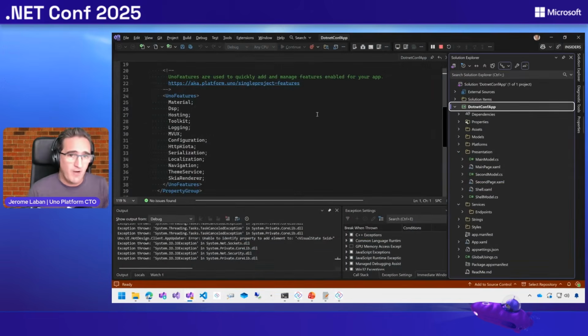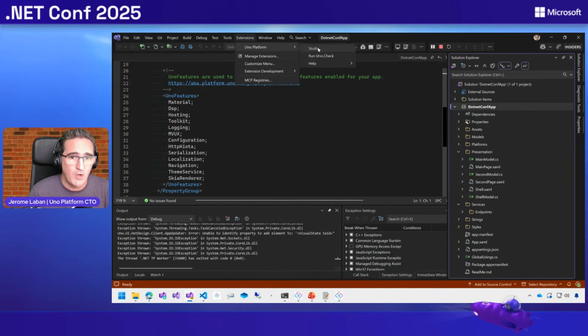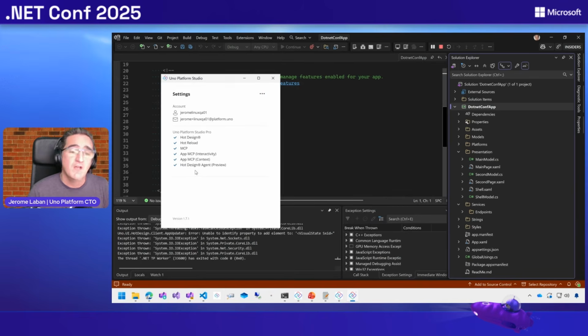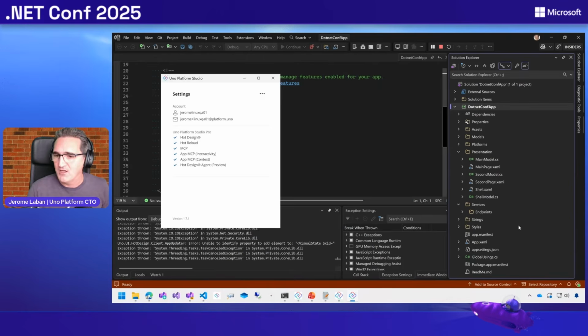So one of the important parts when you're getting into Uno is to use the Uno Studio app, which gives you the ability to determine what features you have. Note that the MCP features that we're going to talk about a bit before are split in two. The interactivity parts are free to use. You just create an account and you can use them. HUD design, the agent, and some parts of the MCPs are part of the pro features, but you can get started very easily with the community features.